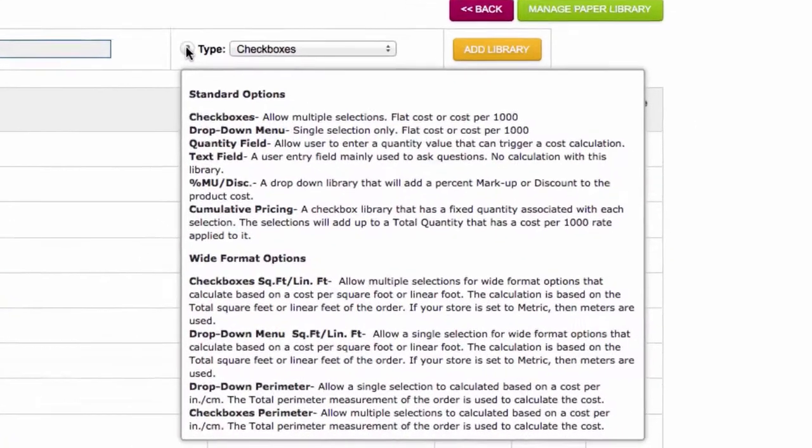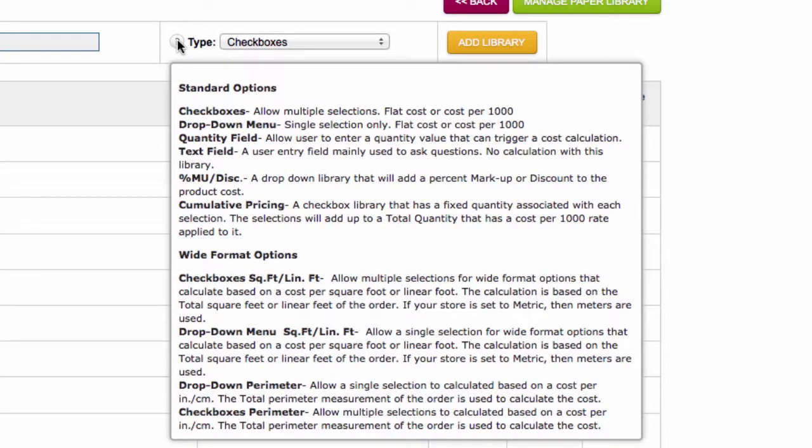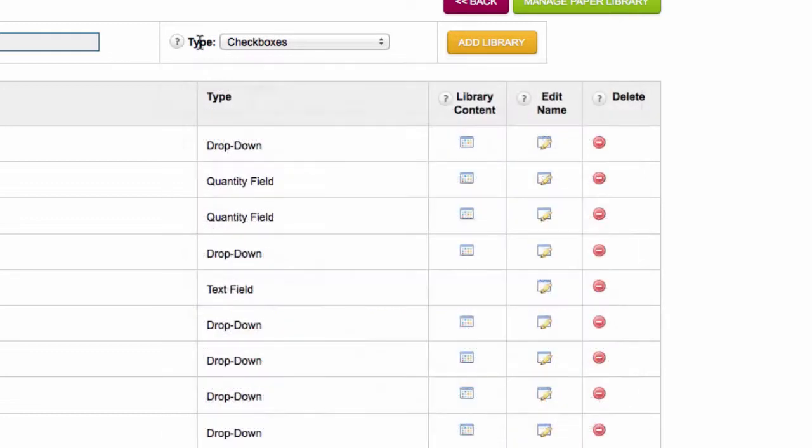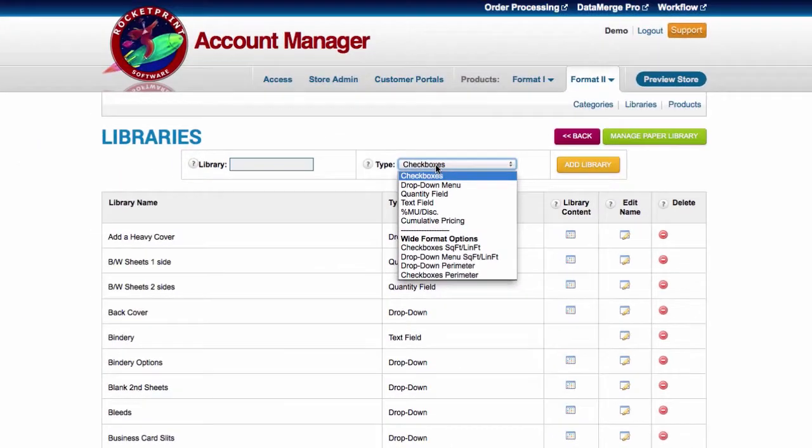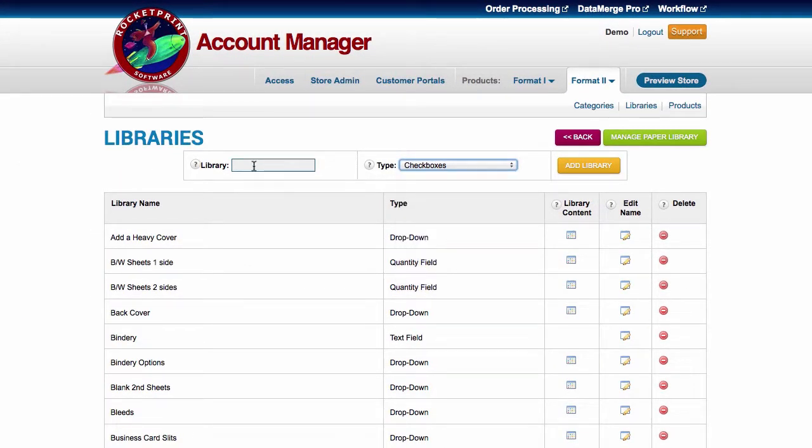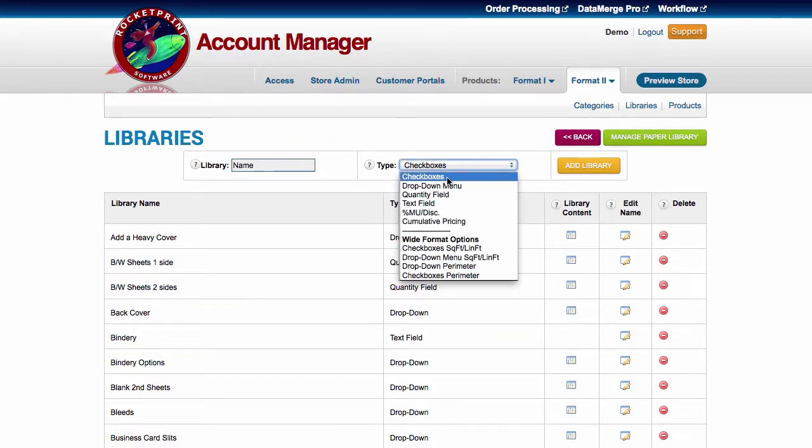Okay, to understand what these options are, you roll your cursor over this question mark and it will define for you the various library options. This is one thing that makes Rocket so robust, because you can basically quote out any types of products that you may want to offer through your options, through the product itself, and through these library options. So you'll name a library option here, and then you'll choose what type you want it to be.